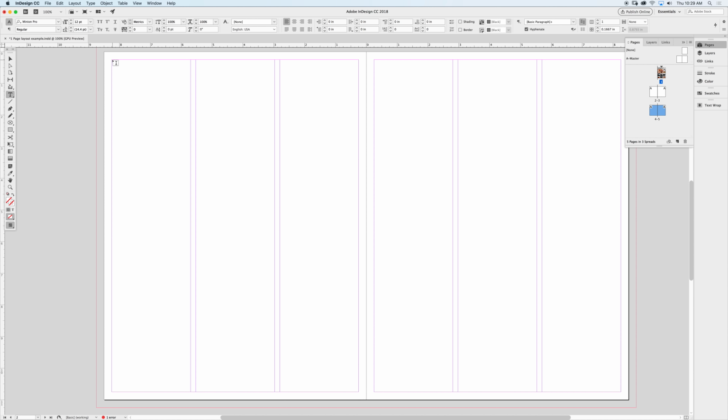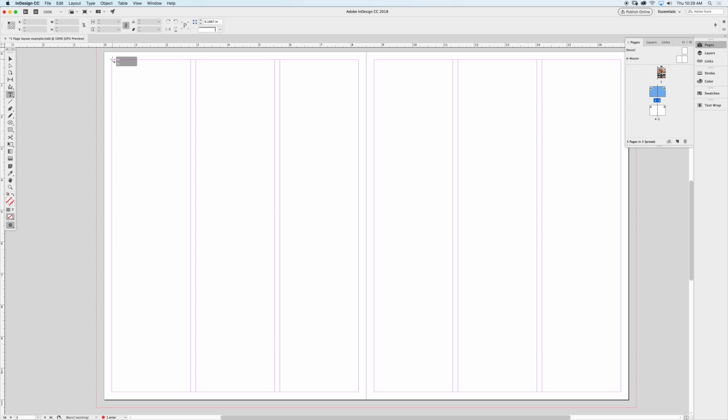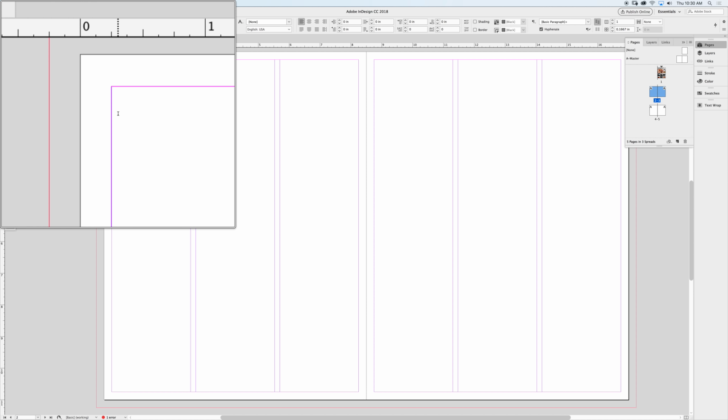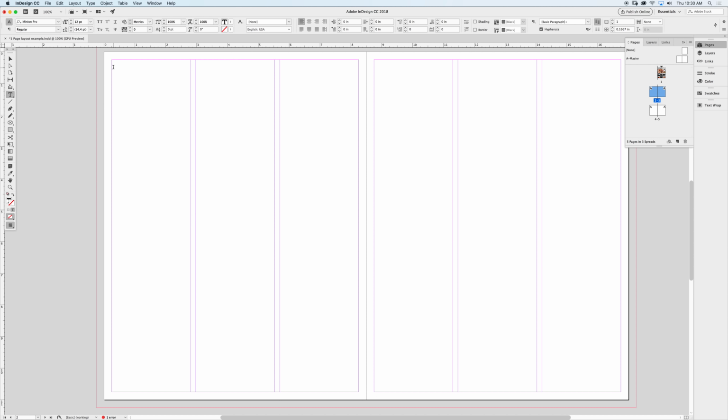So I'm going to go in the upper left-hand corner, and I'm going to click, and now I'm going to drag all the way down to this bottom corner on page 2. And you can see the blinking cursor right up here. That means I've got a big text box right there. So I'm good to go.